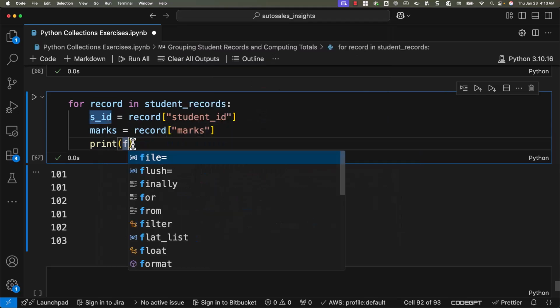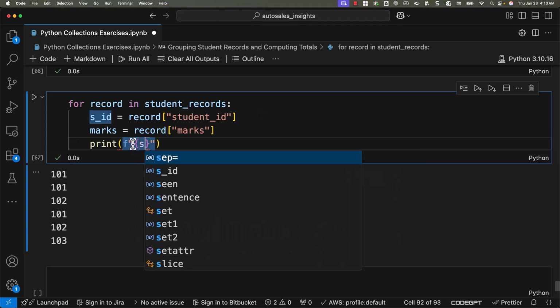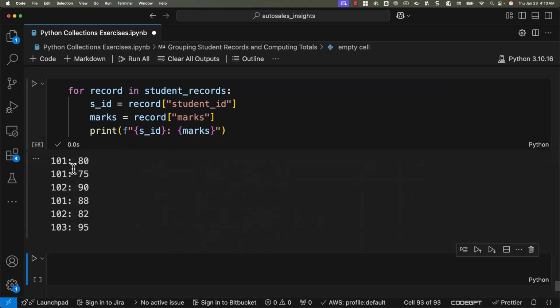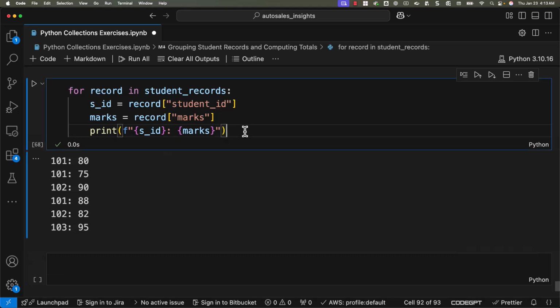Now let me say f, then s_ID, marks. You can see the outcome here. We got student ID along with the marks just printed here. We haven't assigned to any type of data structure. Now let's come up with the logic to sum up these marks for each and every student ID.